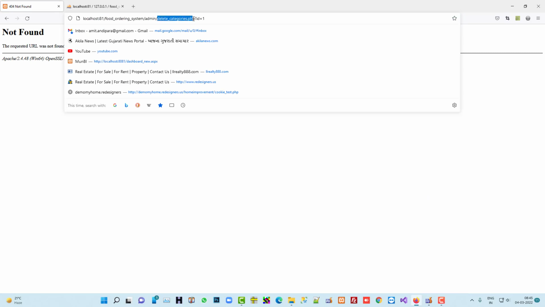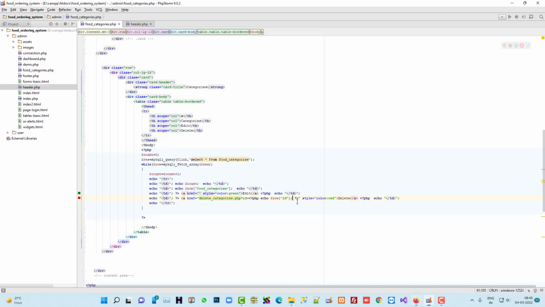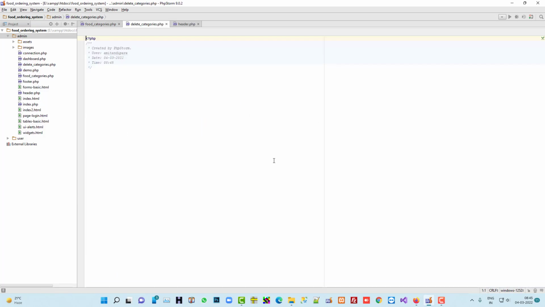Now we have to create this page. So I am going to create this page. Here new PHP file, delete categories. Okay, now here we have to perform, first of all, include connection.php, then we have to get id, $_GET id, then we have to perform the delete operation. mysqli_query $link, delete from food categories where id is equal to $id.